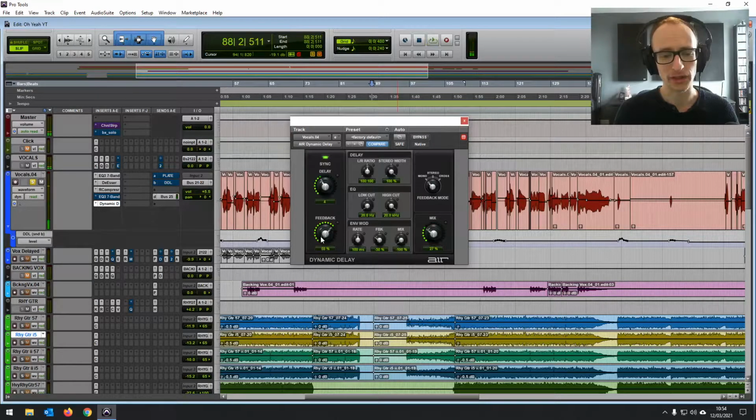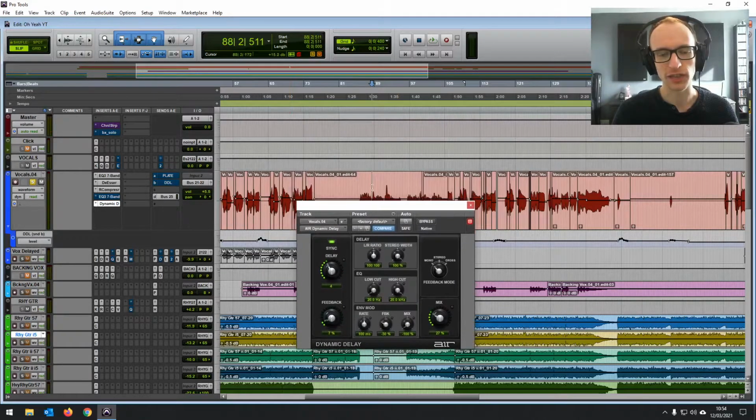So that's just going on forever, but then I can bring it right down and you might only hear sort of 1 or 2 taps at the lower settings.